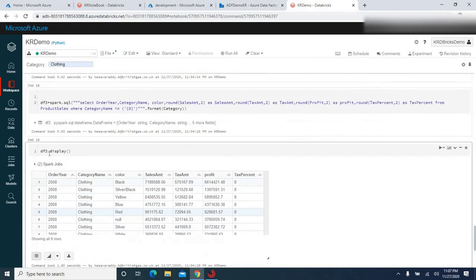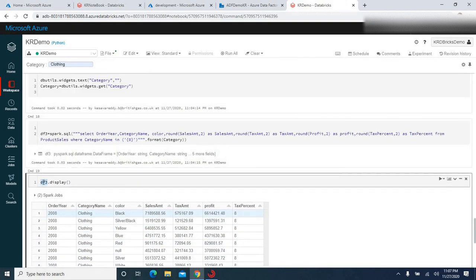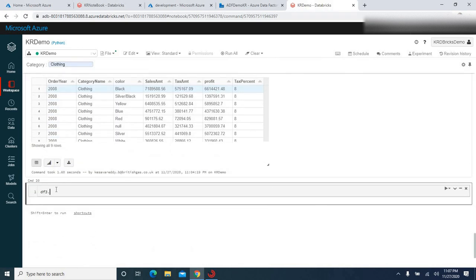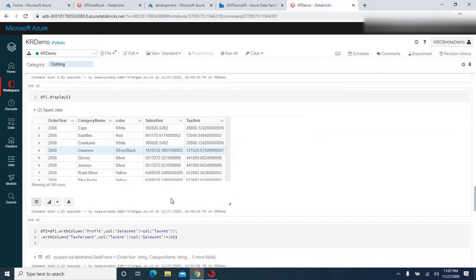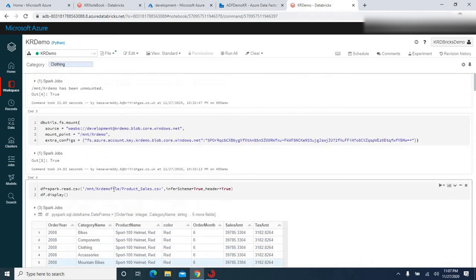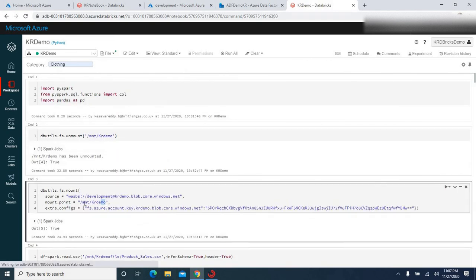Alright, so we have our final data in df3, right? So let me just refer df3.write.csv, and within quotes, a CSV file has to be created in ADLS, right? For that we already created a mount point. Let me refer the mount point here.